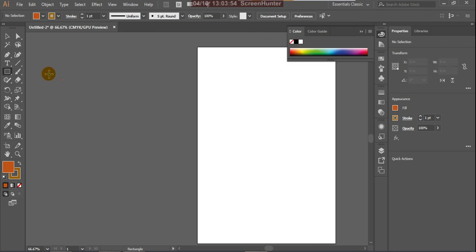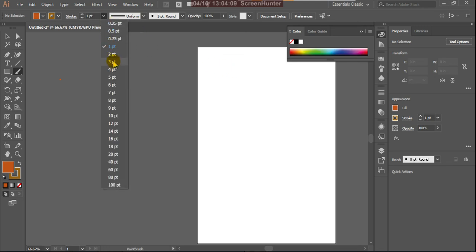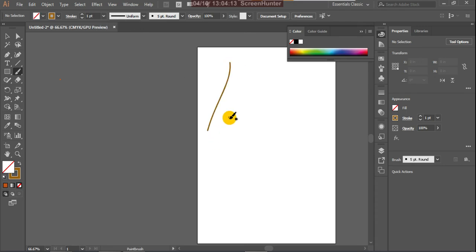Okay, this we used already. Now here is the paintbrush tool. Under this, one more tool is there, the blob brush tool. The main difference between these: you can increase the size. Suppose I'm using this size 5 and draw this. Otherwise, on the keyboard you can press the right bracket.